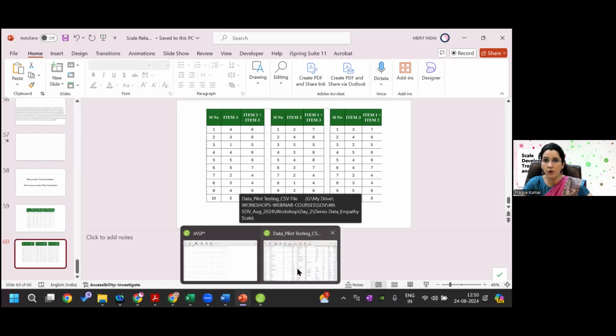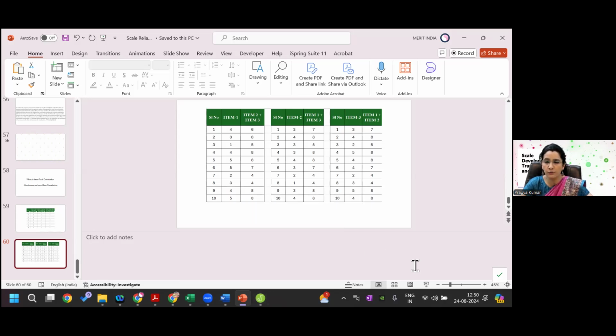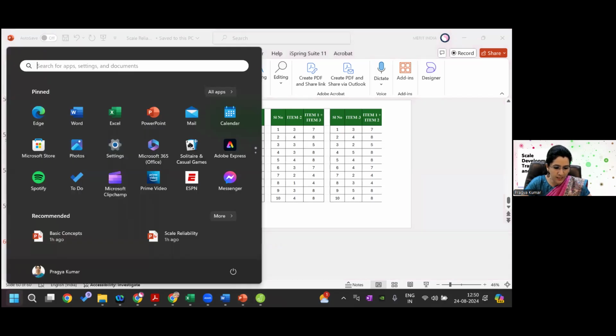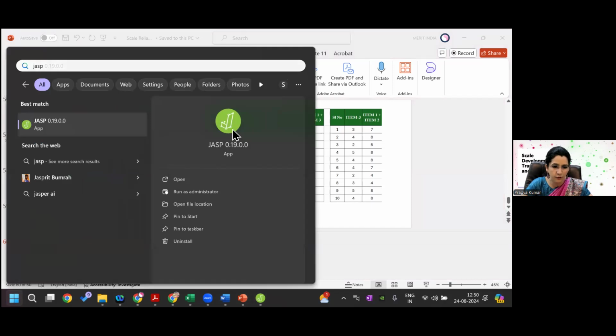Anyone who has not downloaded, because in the breakout room you need to share your screen, just go to Windows and type JASP. I'm doing it once again for you people, open this JASP.